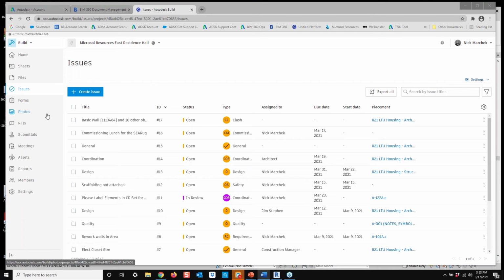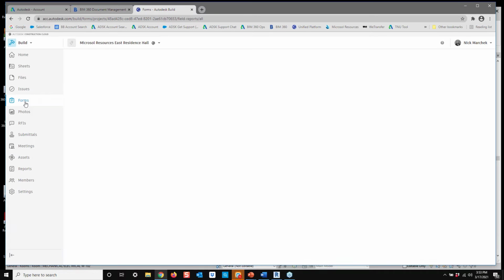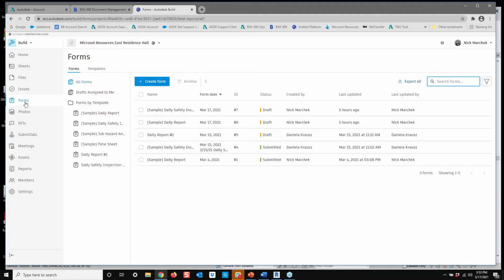As you can see, we have a number of additional tabs and tools at our disposal in Build. Obviously we don't have a whole lot of time, so we can't cover everything here, but I do at least want to highlight a couple of them. Forms allow us to create various forms or documents and checklists that can be used in the field for, say, job site reports, safety checklists, etc.